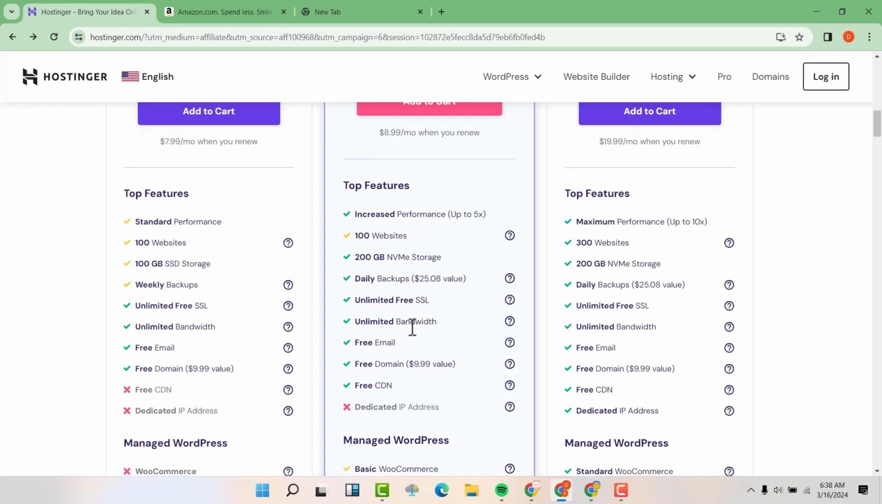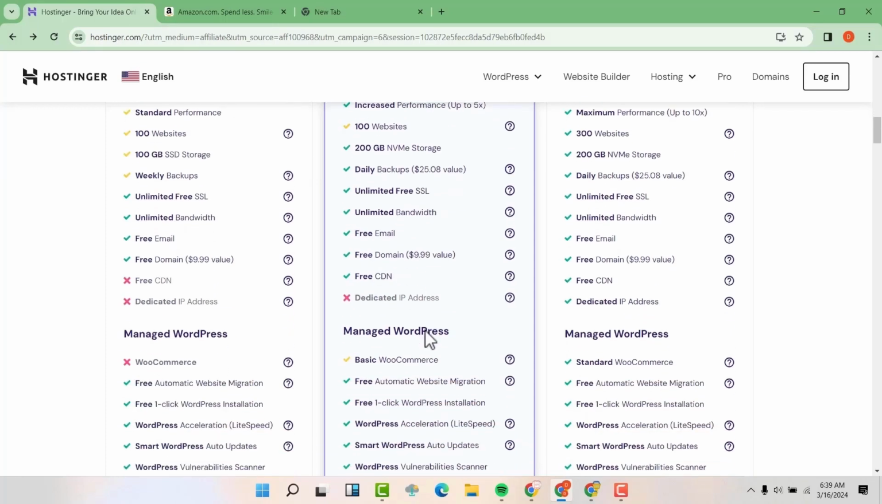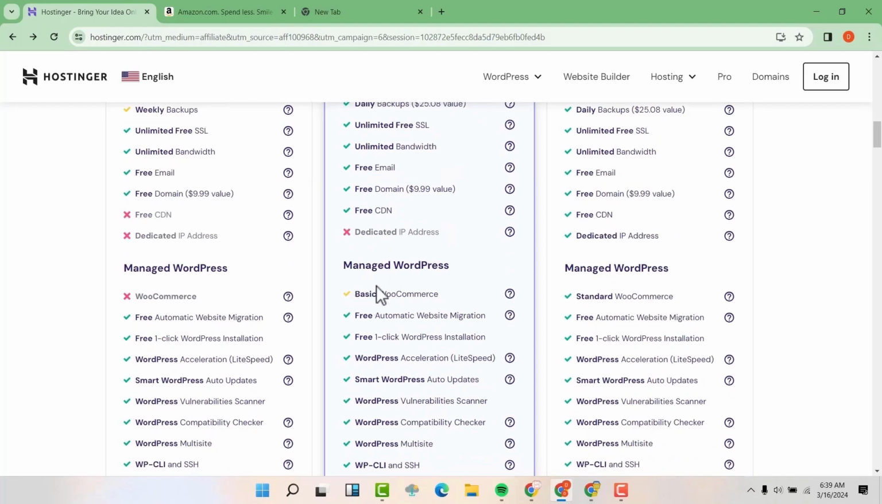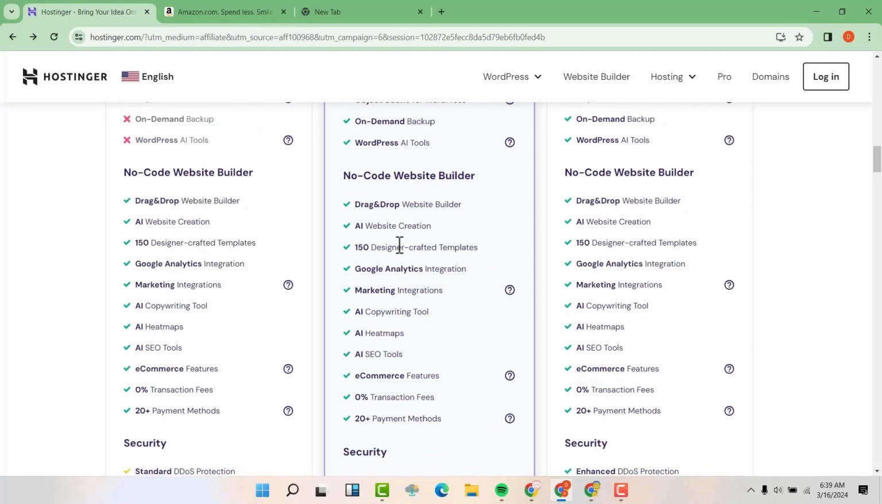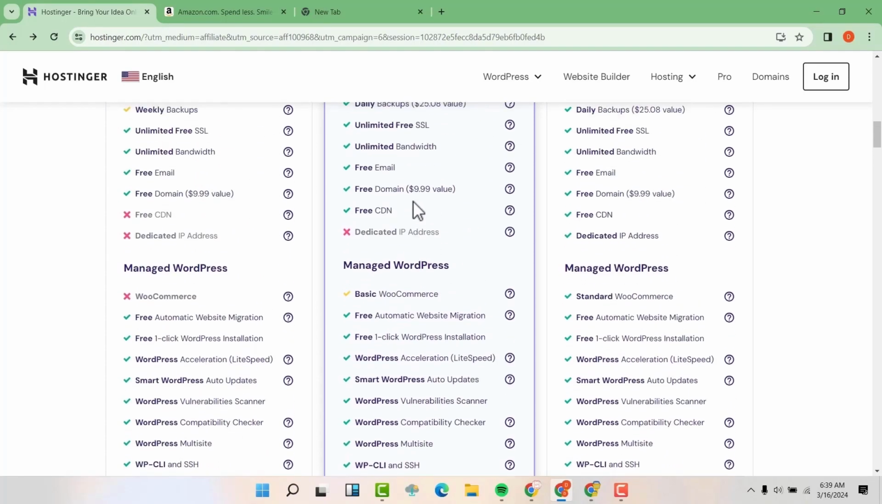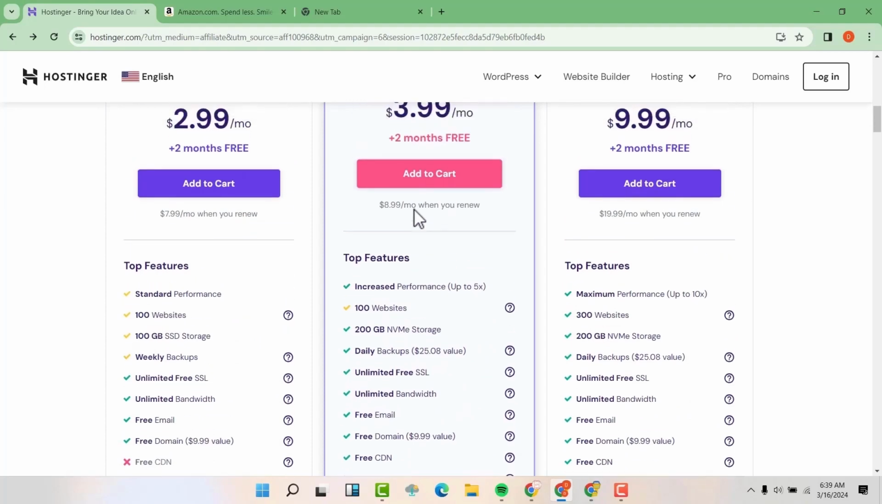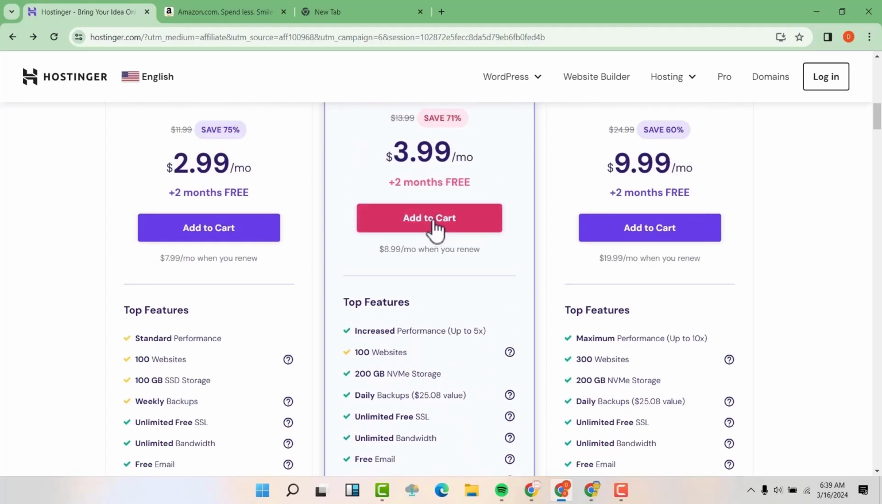We have unlimited bandwidth. We have free email. Now we also have a free domain. So we are getting hosting and a free domain for a whole year. You're also getting a free CDN and a lot of goodies that will be coming with the managed WordPress. Now, we have so many features here, but those are some of the highlights that I thought you should know. Now, click on Add to Cart.